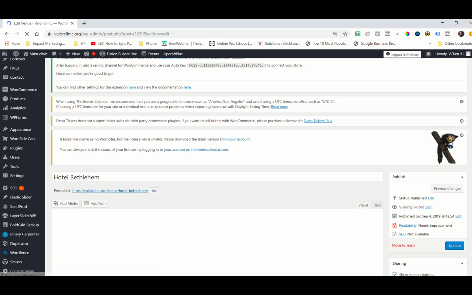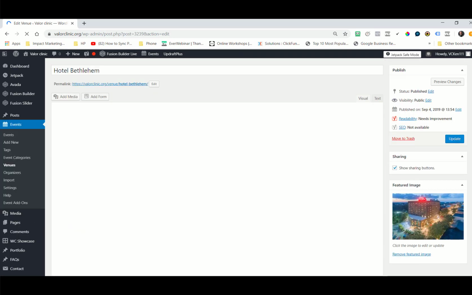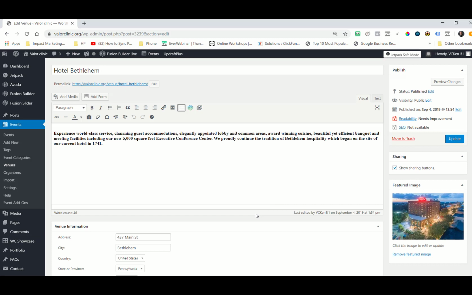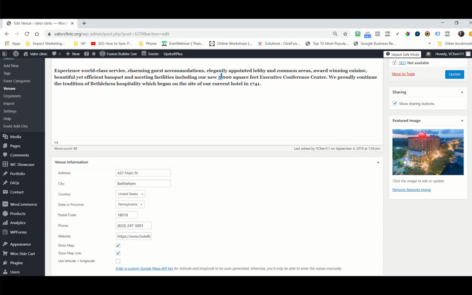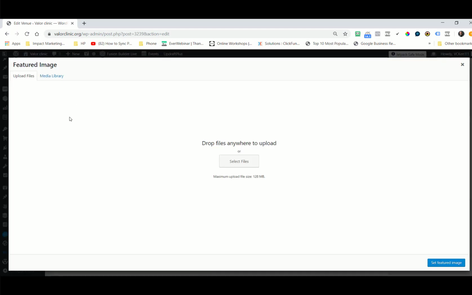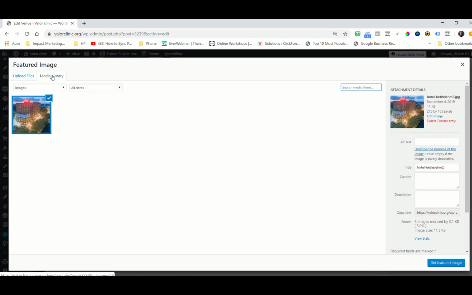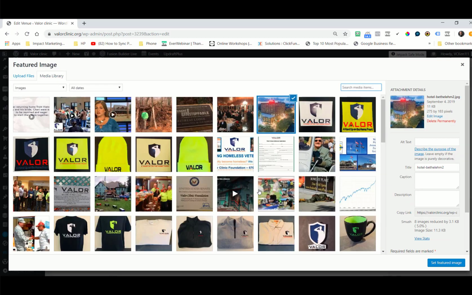Okay, so now we'll come down and we'll see the details I put in for the Hotel Bethlehem. Some text that you would put in the title, Hotel Bethlehem, the description, and down at the bottom you'll see featured image. In this case, I have one in there, so it only gives me featured. But if I click on it, you'll see that in our library, we have the ability to upload photos, choose from photos that are already in there, and you'll see a lot of the photos from your images that we already have.